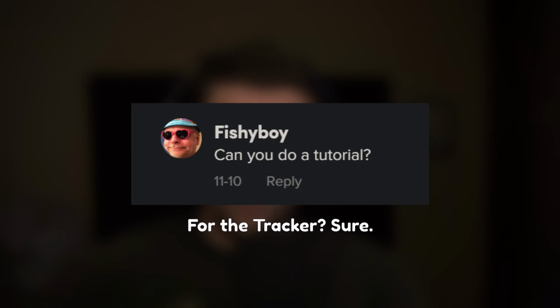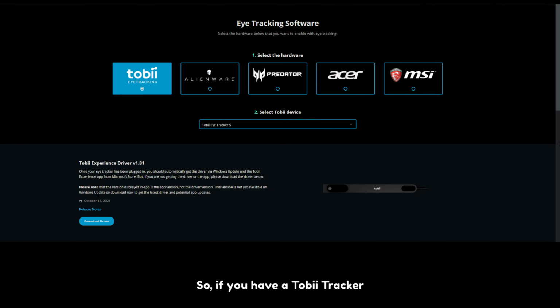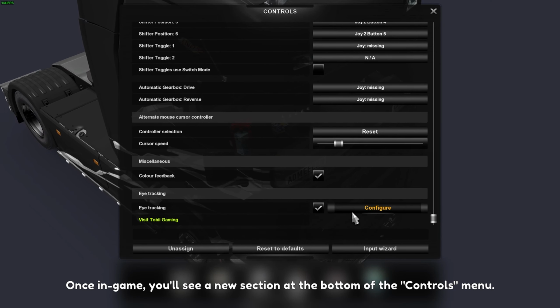Can you do a tutorial for the tracker? Sure. So, if you have a Tobii tracker, then you would have installed the required drivers from the site. Once in-game, you'll see a new section at the bottom of the controls menu.